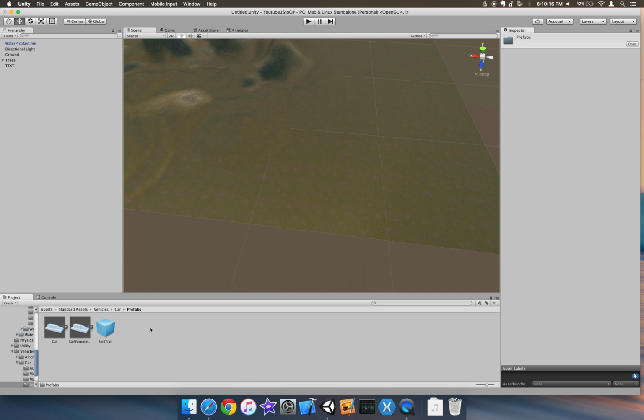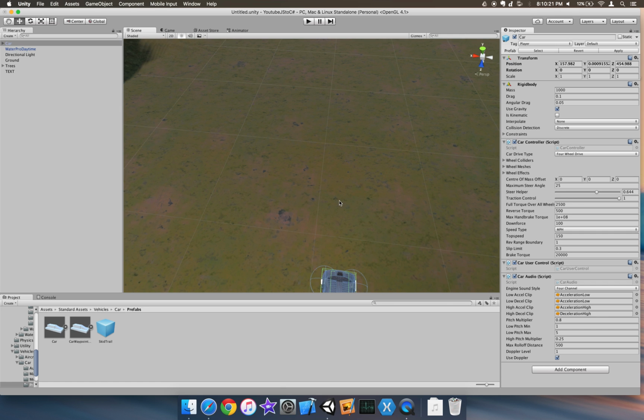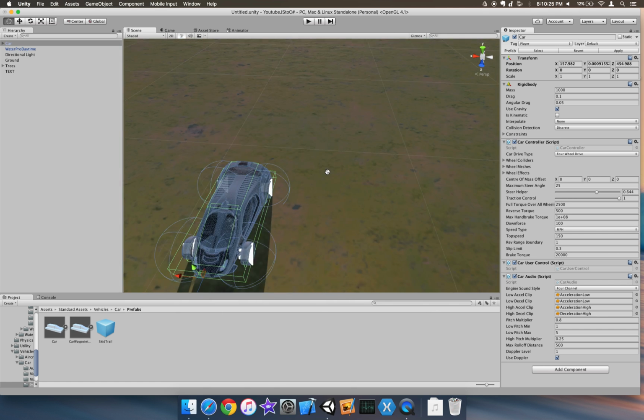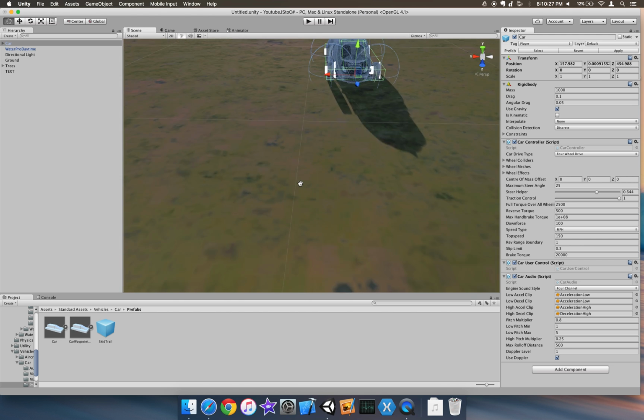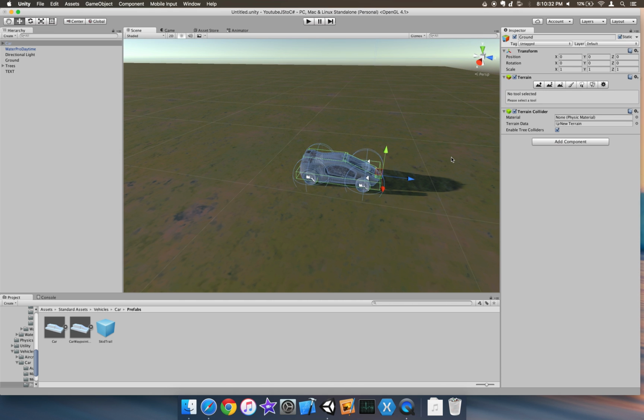And then we're gonna go into prefabs, and then we're gonna click the car object and drag it straight down there. So now, if you look around in this area, we have the car. Looking pretty cool and everything. And let's say we want to make it look a little more colorful.